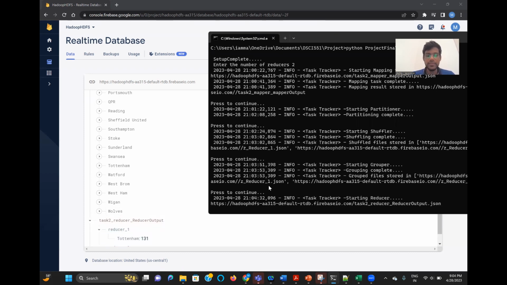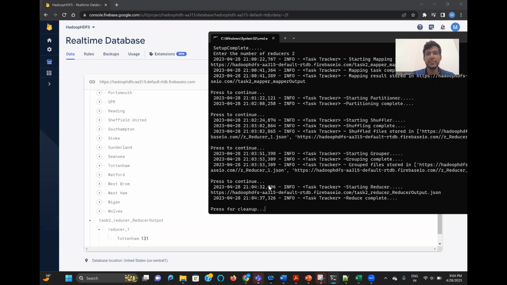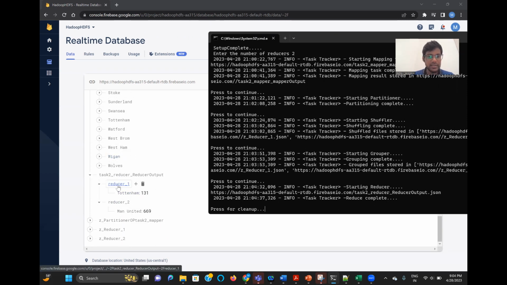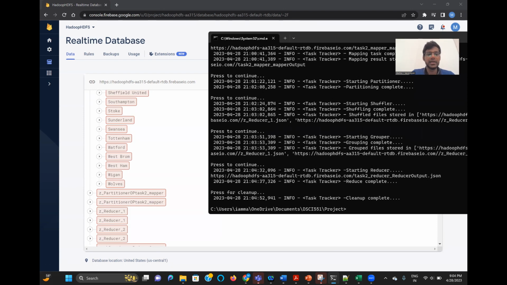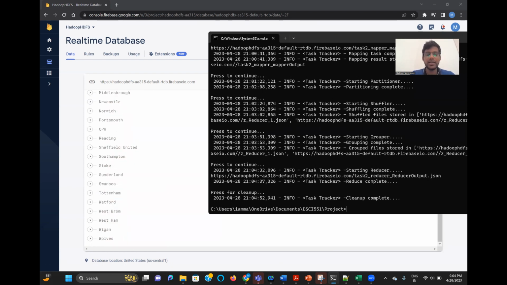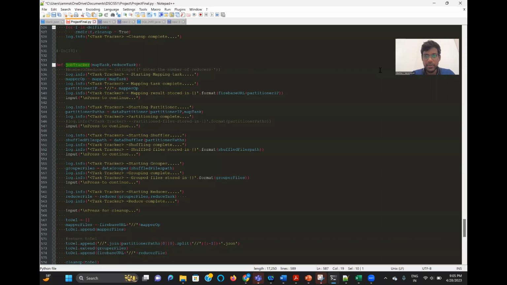So the output of grouper 1 would go to reducer 1, and the output of grouper 2 would go to reducer 2. And once the reducer is complete, you can see the teams which have scored the maximum away goals and maximum home goals. And cleanup is basically it would delete all the additional files created so that our database remains clean. So that is all about the demo of it.